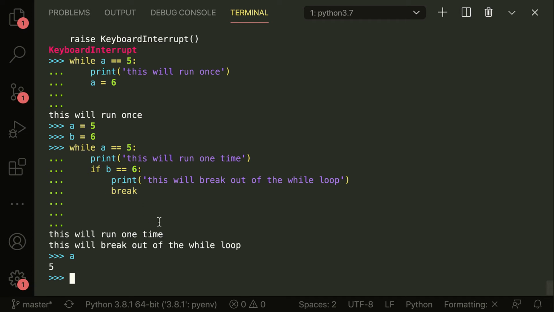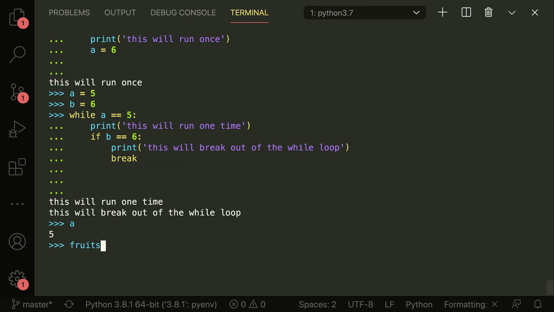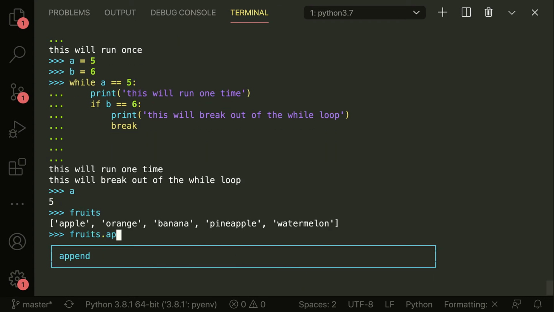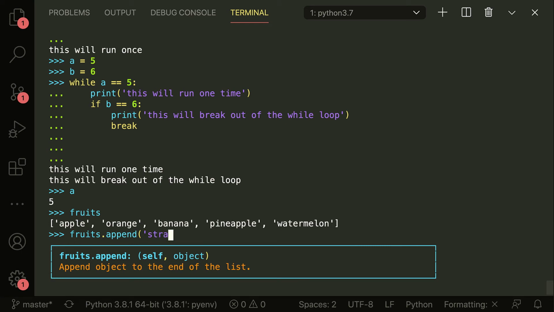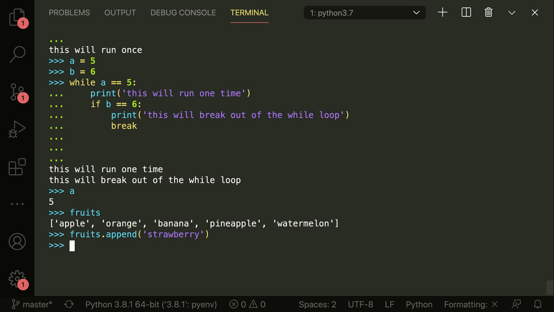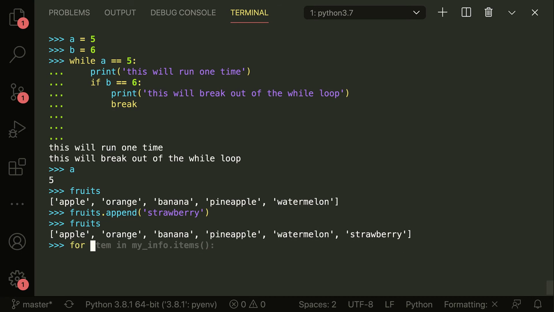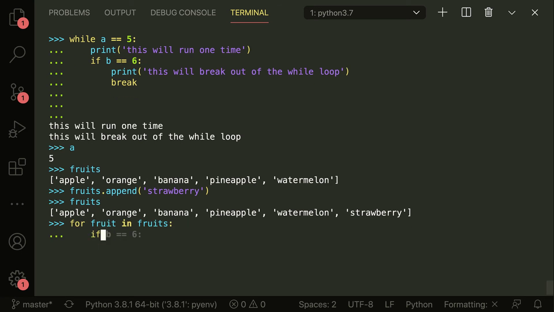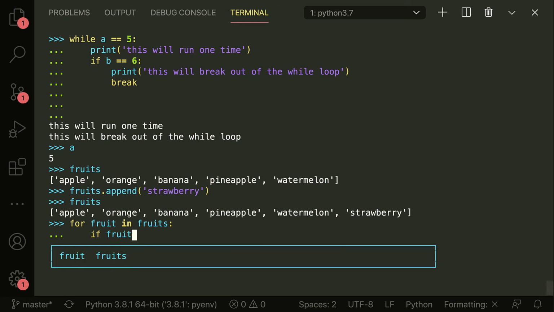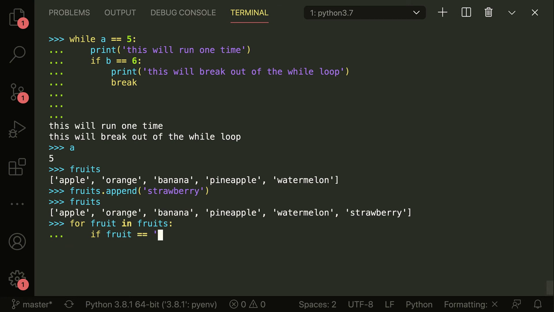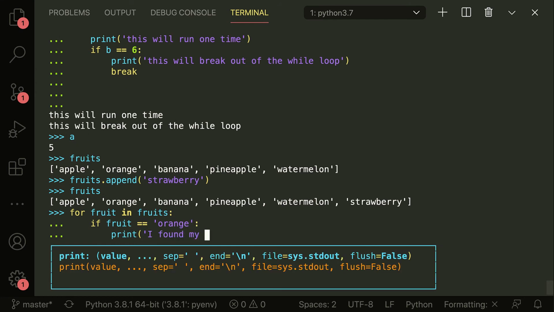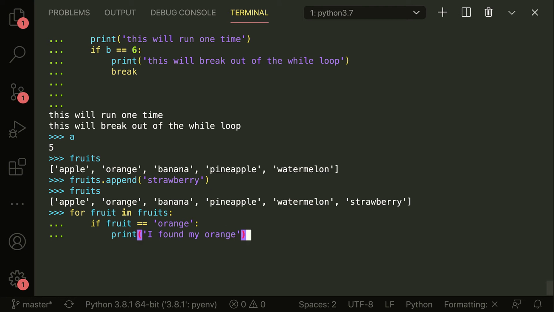If you want to check through it, I think I still have fruits in play, right? Yeah, I still have fruits, and I'm going to add strawberry back in. So fruits.append strawberry. Now, I know the first item in fruits is apple, but I want to check for orange. So for fruit in fruits, if fruit is equal to orange, print "I found my orange." And then it's just going to go ahead and break.